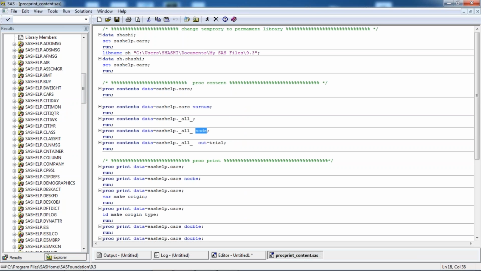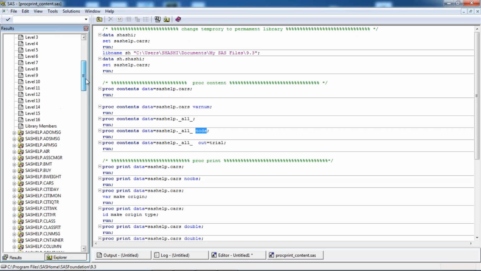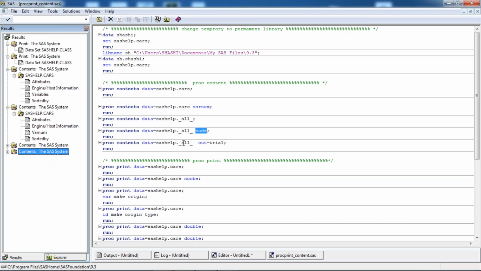When I use NODS, it means it suppresses the descriptor portion. Now we have to check what happens when I use NODS.